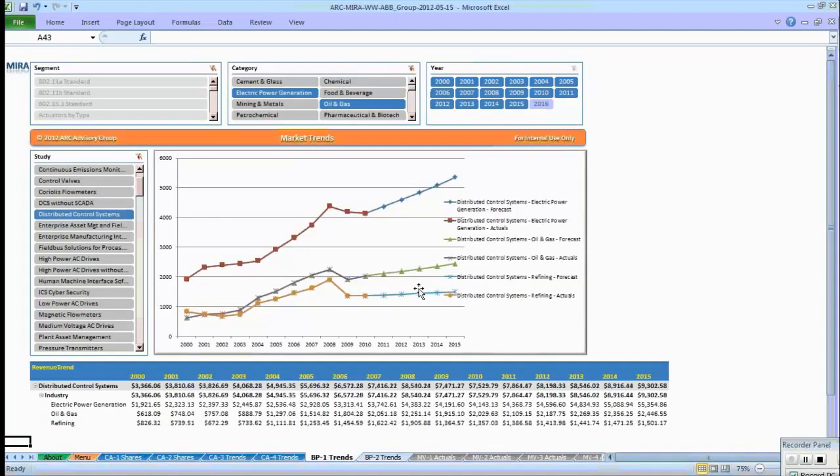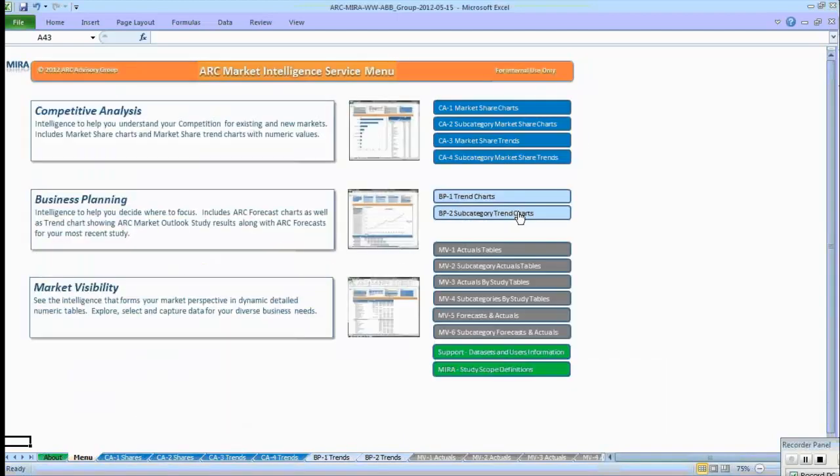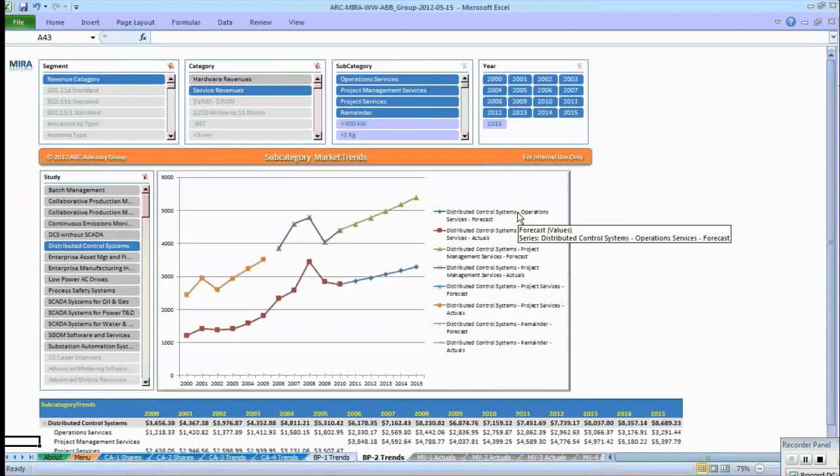And similar to the other competitive analysis reports, we have the same report here for subcategories. So again, if you're in the previous report, you could only see overall services, but here, if you want to see the breakdown between operations and project management services, you can do that as well.